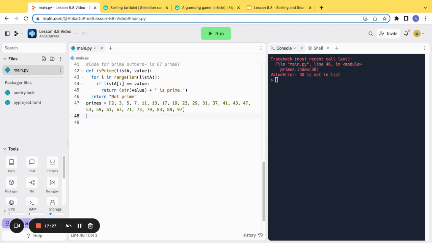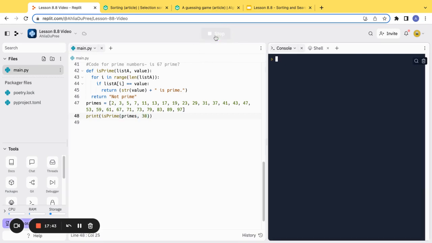I'm going to say print is_prime, primes, comma, what value do I want to check? I want to check 30. Not prime. Let's say I want to check 79. 79 is prime. Now I can search for anything I want by creating a function that returns things.